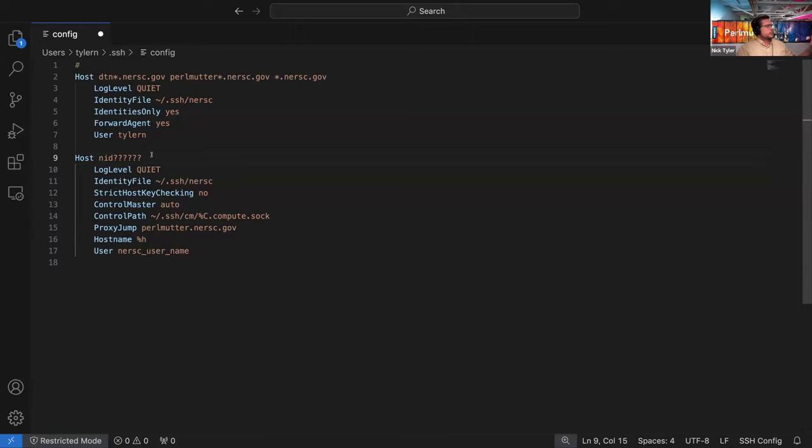Then use this configuration. I'll put my username down here. And what it's going to do is it's actually going to do a proxy jump, which just means that it's going to go to a login node before going to the compute node. So it'll go through a login node first.